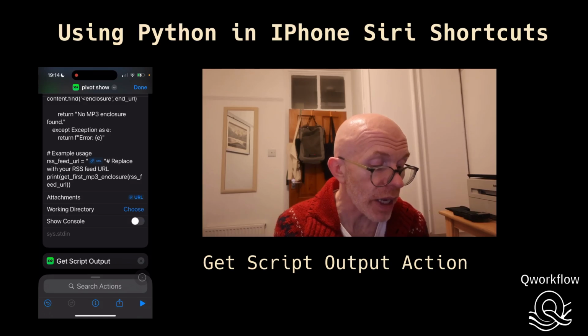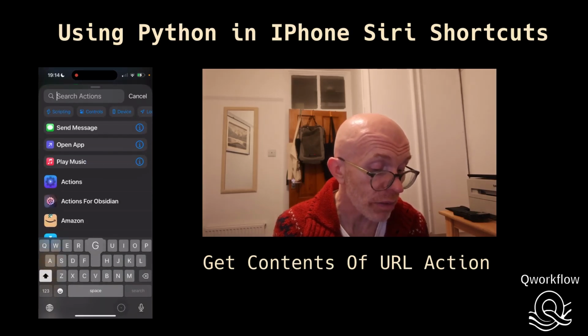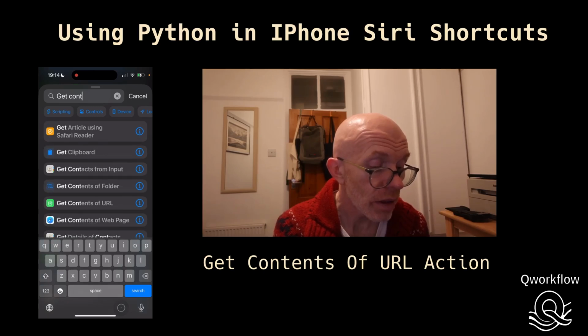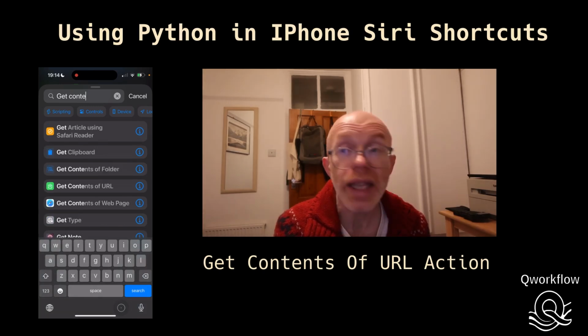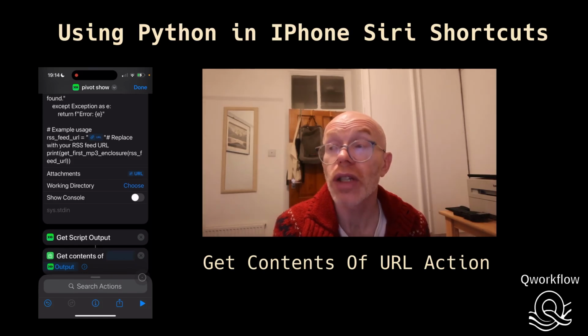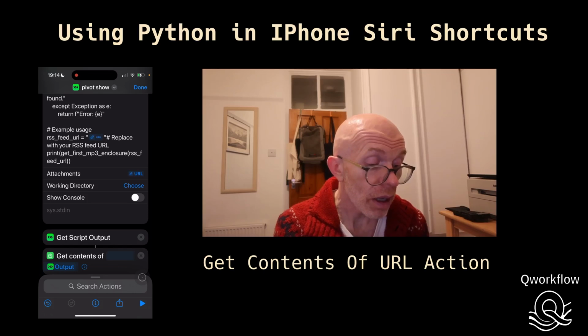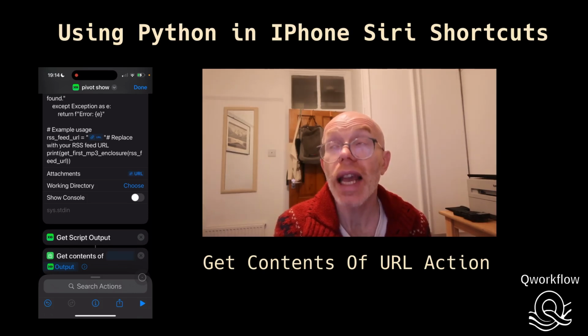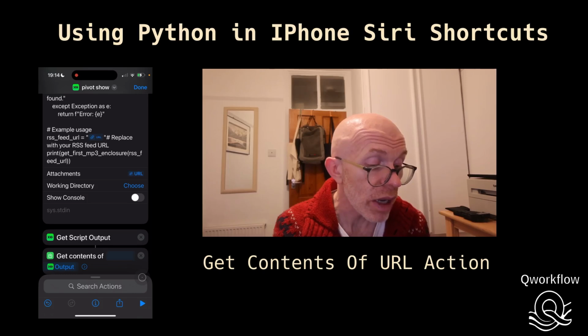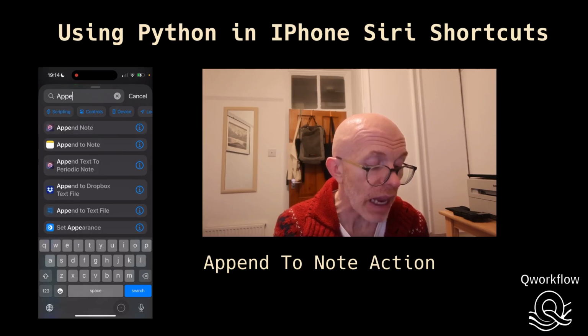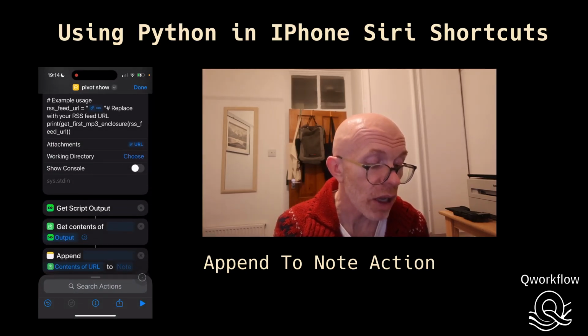Next thing we're going to do is get contents of URL. So what that will do is download that MP3 enclosure onto our local device, onto our iPhone. And once we've done that, we need to place that downloaded MP3 file into Apple Notes. So I'm going to search for an action called append to note. It's going to append that downloaded file, contents of URL, to a note, and we have to say which note we're going to be using.